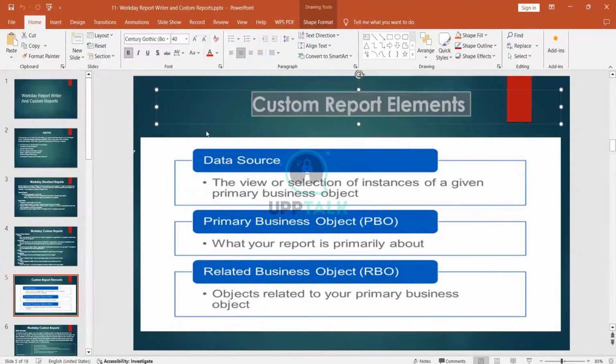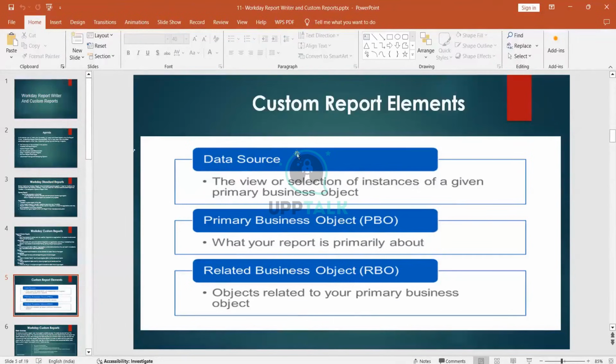So custom report elements, we have the data source. The data source means the viewer's selection of instances of a given primary business object. For example, now there is a requirement to fetch all the active employees, the employees who are active in the tenant. I want to fetch a report. So what's going to be my primary object? Worker, meaning employee. So employee or worker is going to be my primary object, and that's going to be my data source.